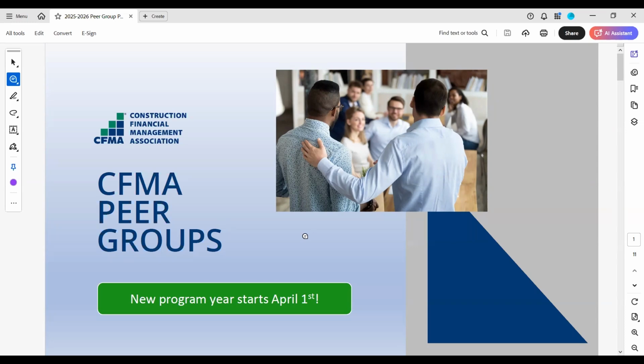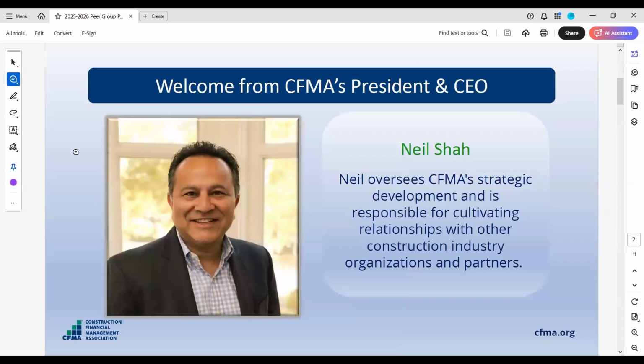Basically, what we're going to be doing in today's session is going over all the basics for peer groups. We'll have some of the facilitators, we'll have some peer group members speak, and you can learn a little bit more about the program and see if it's a good fit for you. So we'll start out. We'll hear from Neil.